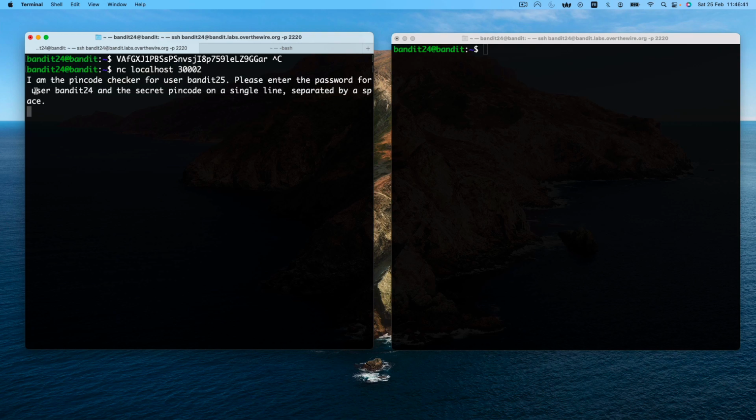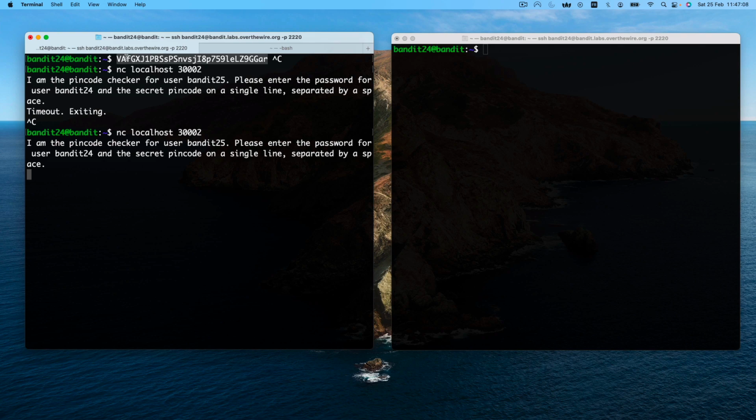The description here is: I am the pin code checker for user Bandit25. Please enter the password for user Bandit24 and the secret pin code on a single line, separated by a space. I took too long to enter a password, but now at least we know how to format our input. So our password, a space, and a 4-digit password. Okay, we try again.